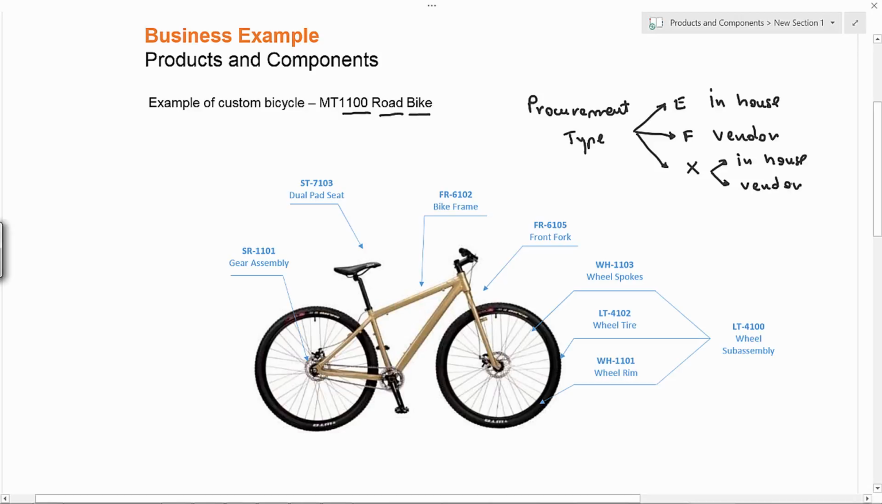The procurement type X is usually used when you have a product which normally you are doing in-house, but sometimes, if you have either a rush order or you don't have enough capacity, you also have the option of buying that product from an outside vendor. So now in our list of components for our road bike, let's see which of the components are manufactured in-house and which ones are purchased from outside vendors.